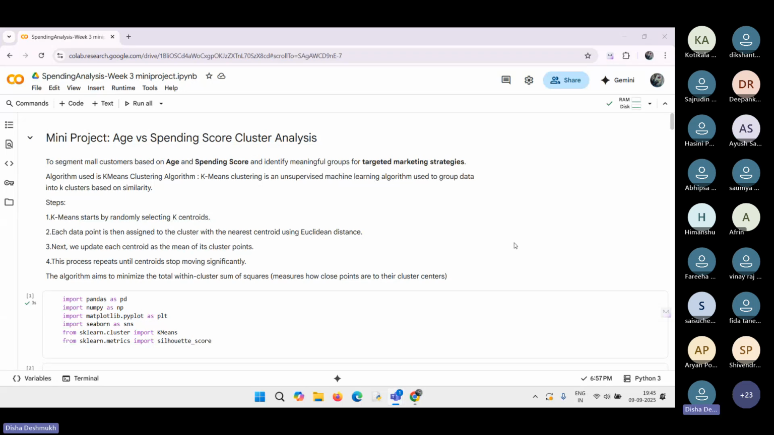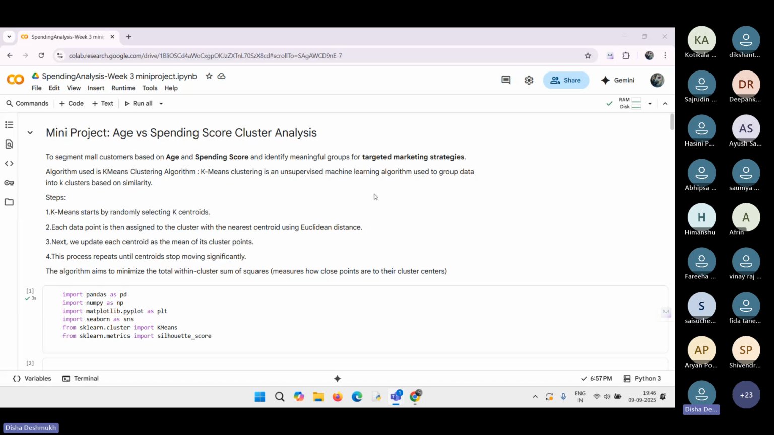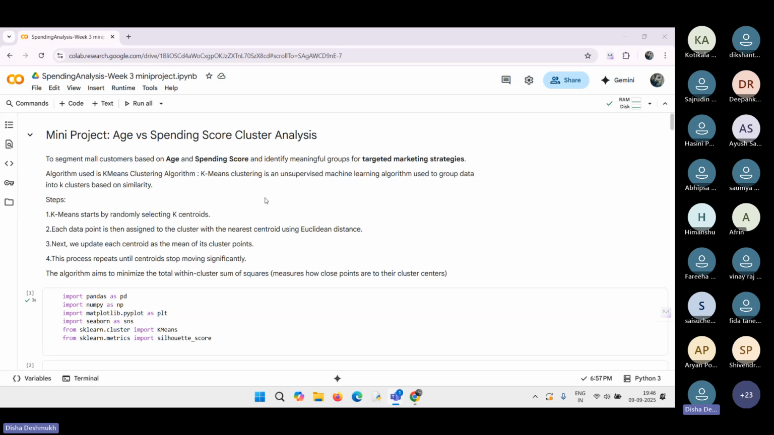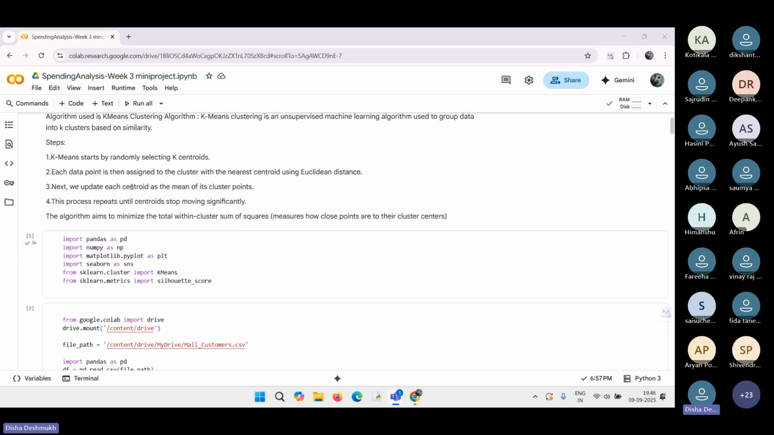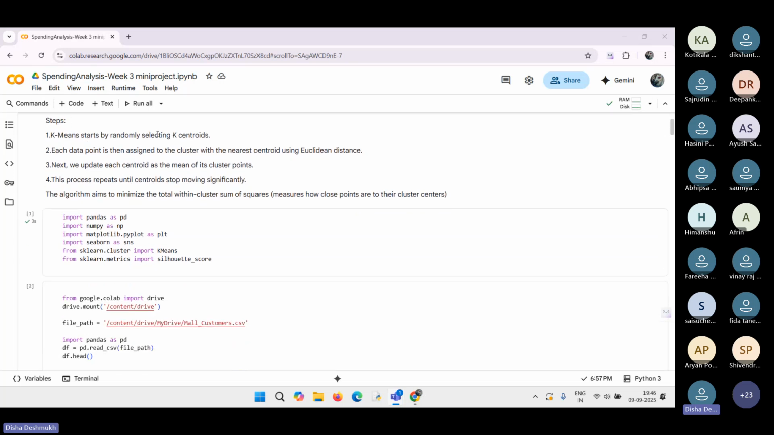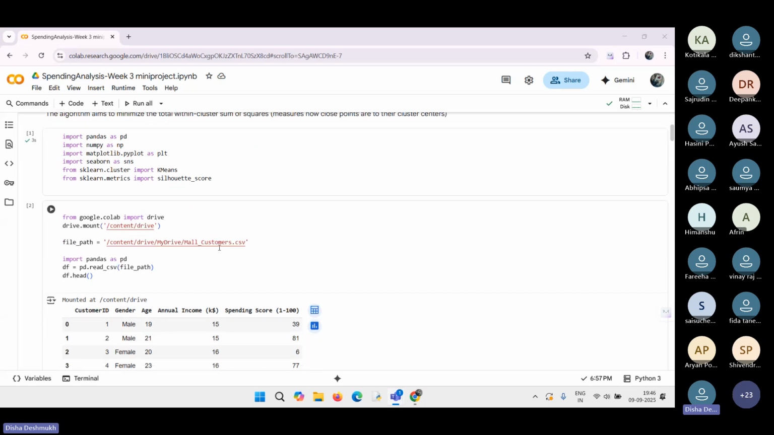Hello, everyone. I'm presenting my mini project on age versus spending score, where I have used clustering algorithms. First, we are going forward with k-means clustering. The steps include we randomly select K number of centroids, and then each data point is assigned to the nearest centroid using Euclidean distance. Next, we update the centroids according to the data points, and this process repeats until all the data points are covered. First, we have imported all the necessary libraries.